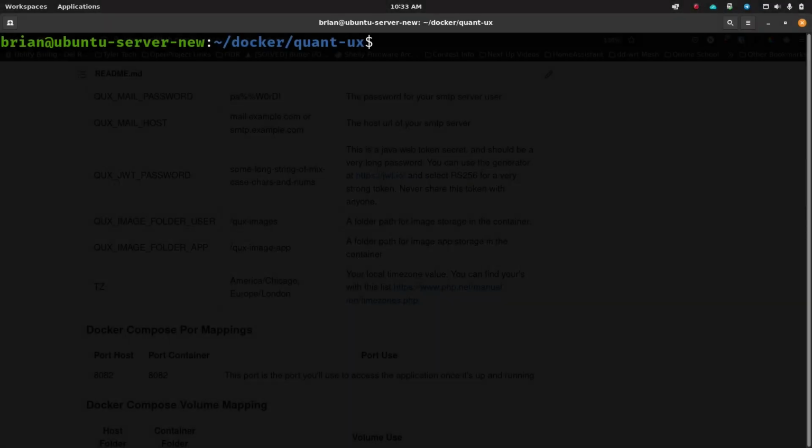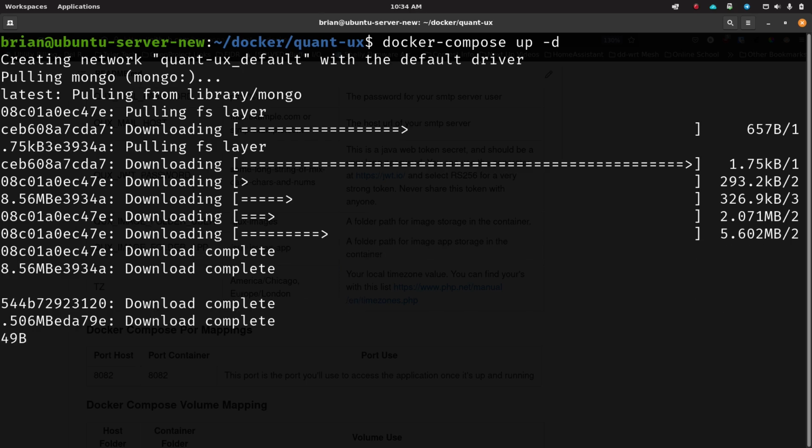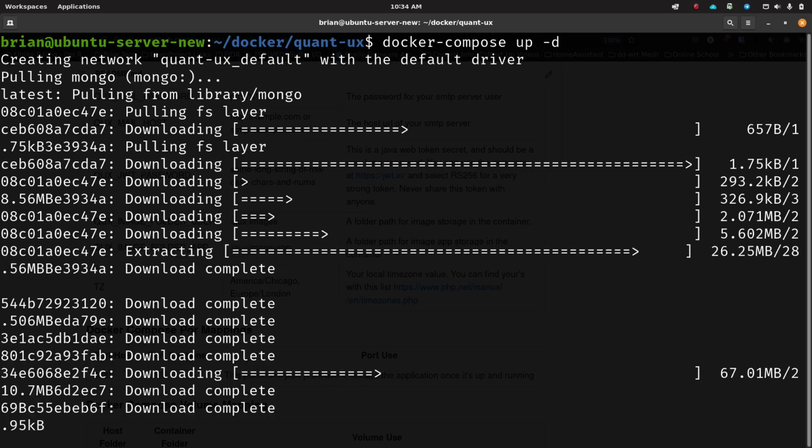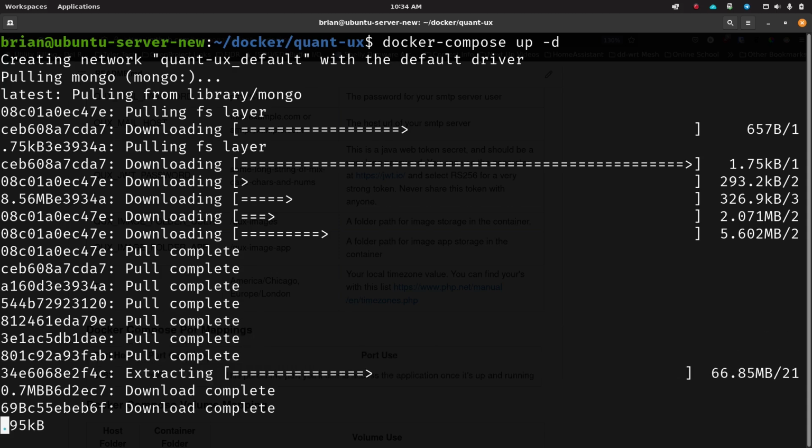All right, I've modified the things in the file that I need to modify, so we're going to do docker compose up -d, which means run it as a daemon in the background. So this should go out and pull down Mongo, which it's going to do right here. I don't know why Mongo makes a mess out of the screen sometimes when it pulls down, but whatever. That's probably not a Mongo thing, that's a Docker compose thing, but hey.